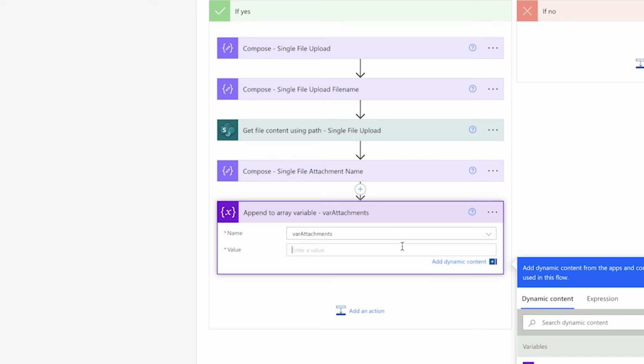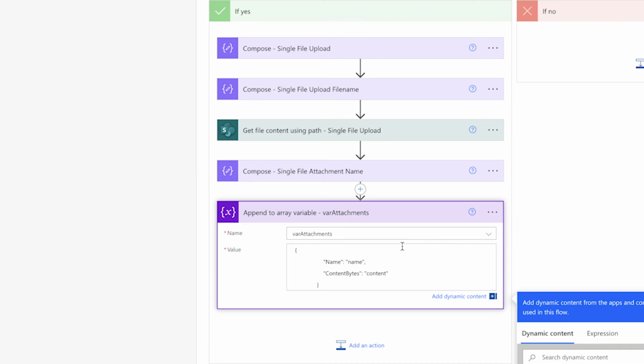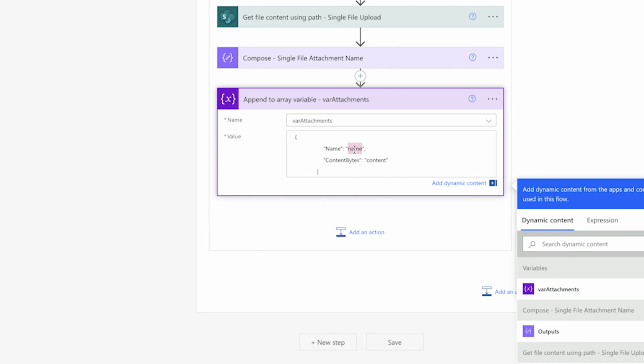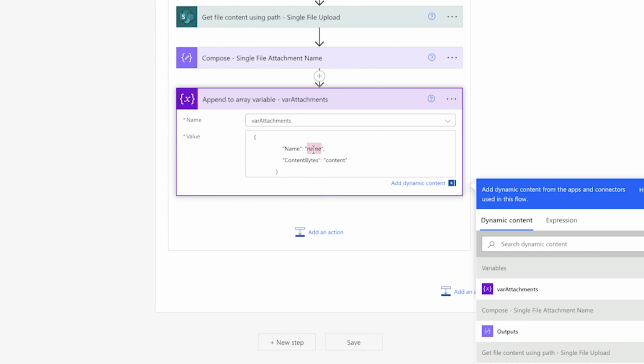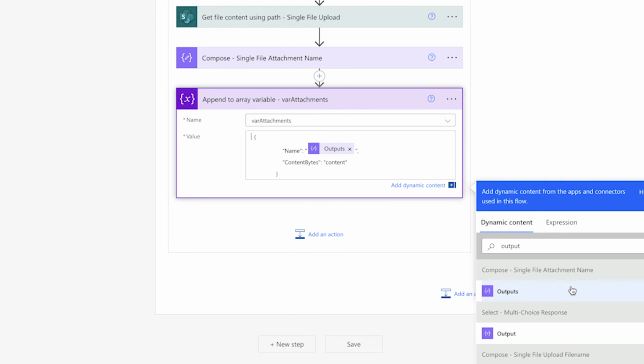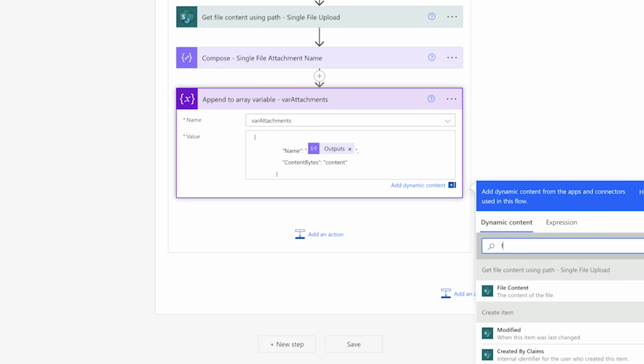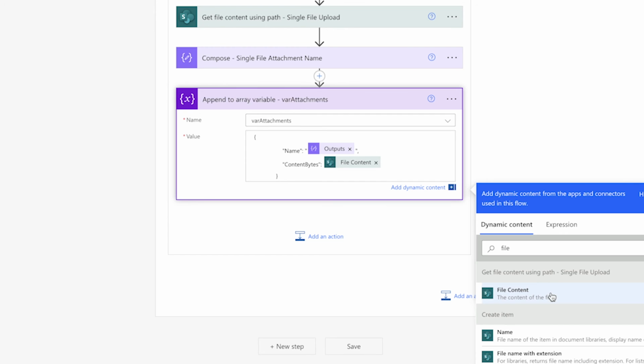In the value field of the Append to Array variable action, paste the content from your clipboard. Double-click to highlight the name placeholder. Insert the output from the Compose action storing your file name. Select the Content Bytes placeholder. It's important to note that you want to select the quotes as well. Insert the file content from the Get File Content using Path action. Ensure that there aren't quotes around the file content dynamic content.